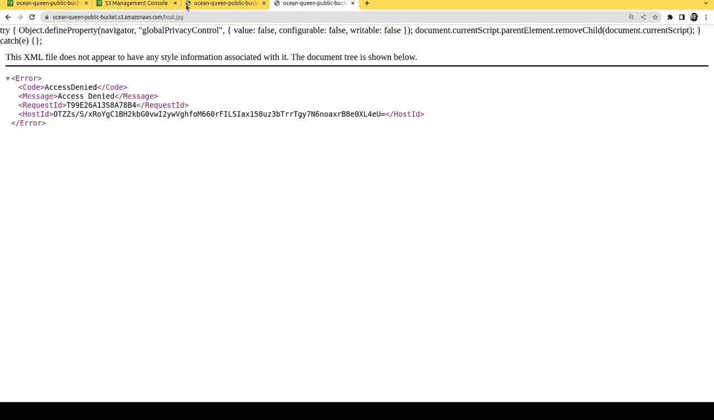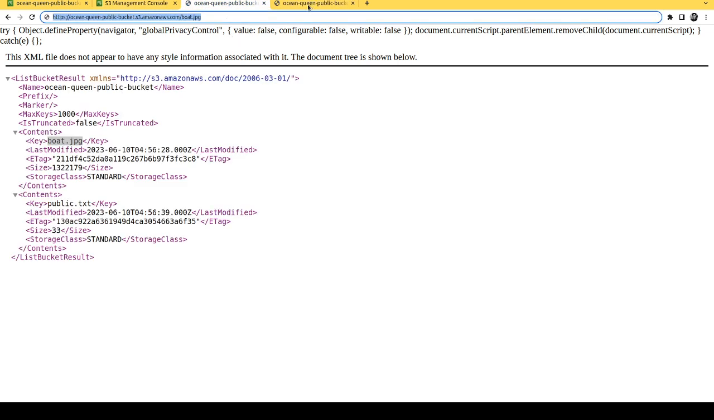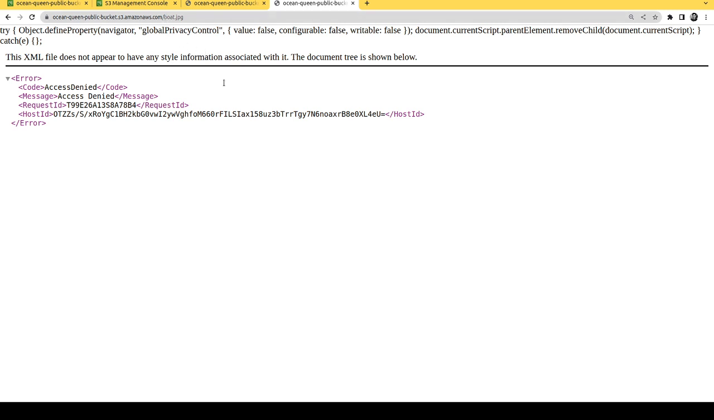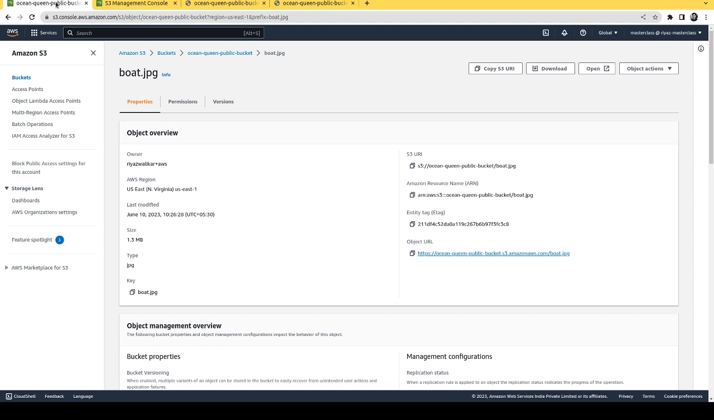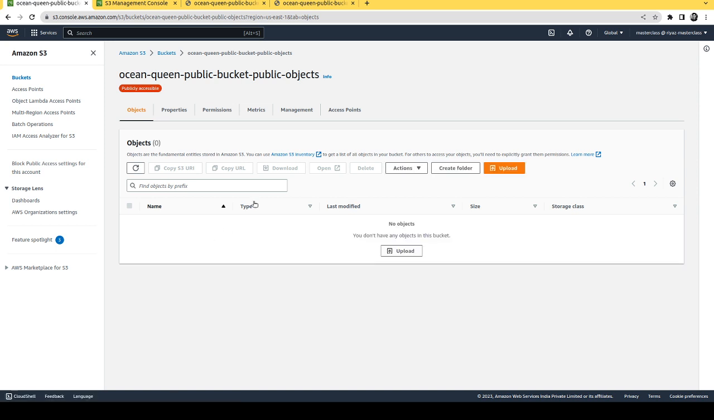Okay, that's interesting. So if you see, you have object listing enabled, but you can't access the object itself, right? So severity reduces for these buckets. Okay, can you try this with the second bucket as well? The bucket's name is a dead giveaway. But interestingly, it doesn't have objects.